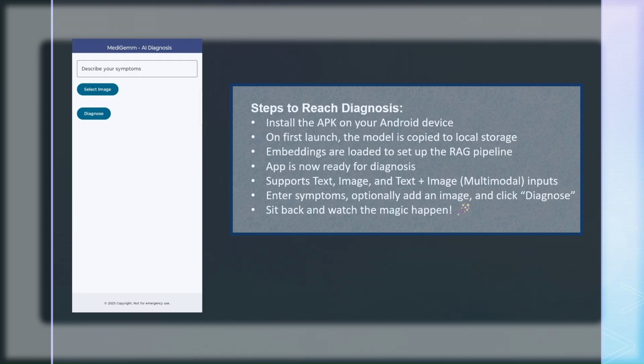Also, the model is aligned to answer only in the medical domain. So if you ask it anything outside the medical domain, it will just say it's not an expert in that. So once this is done, the app is now ready. For the first launch, it will take some time to set up this entire thing. And once it is done, the app is now ready for diagnosis. From the next launch onwards, you don't need to wait for so long. It will be done instantly, as I will show you in the demo.